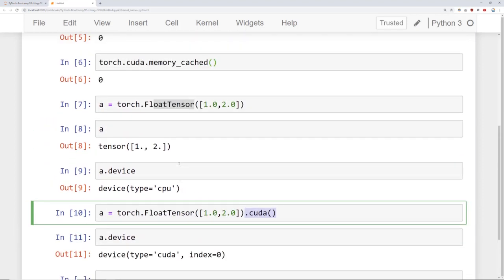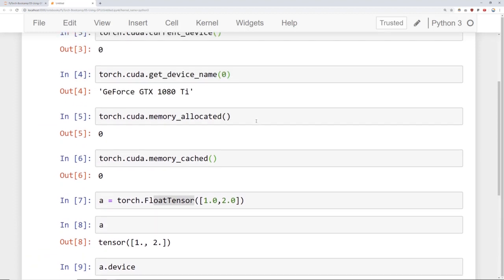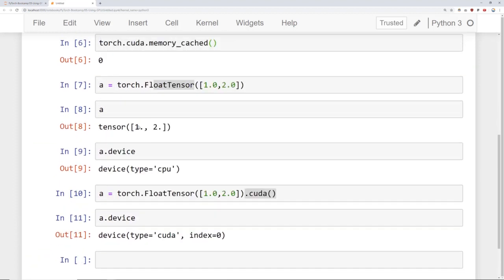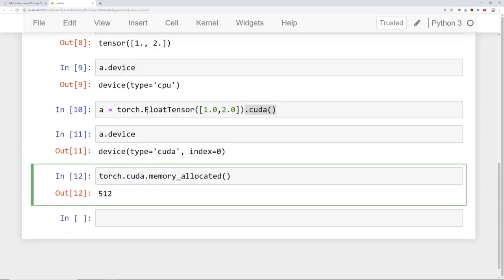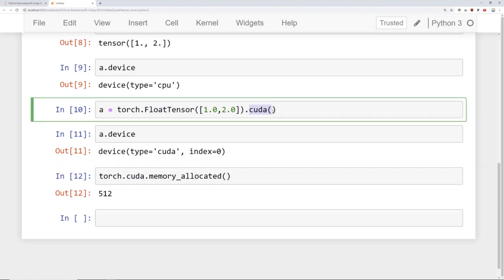And we can then also check how much memory is being allocated. So I can copy and paste this command. And we now see there's 512 bytes being allocated from CUDA because now this float tensor is on CUDA, on my GPU. But that's change number one that we have to make. Essentially, whenever you create a tensor, remember to call .cuda on it.